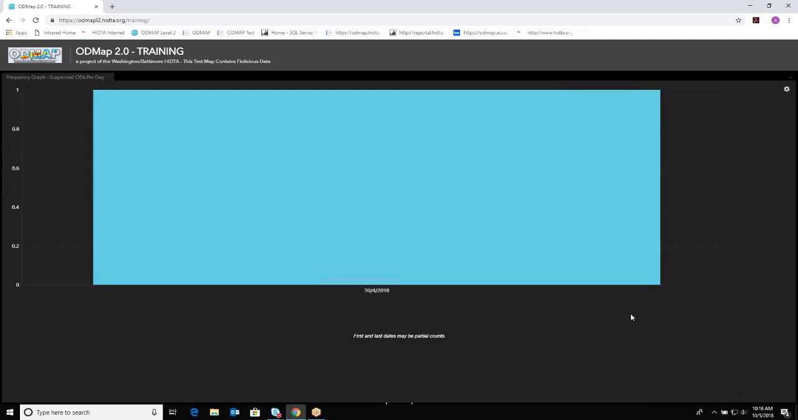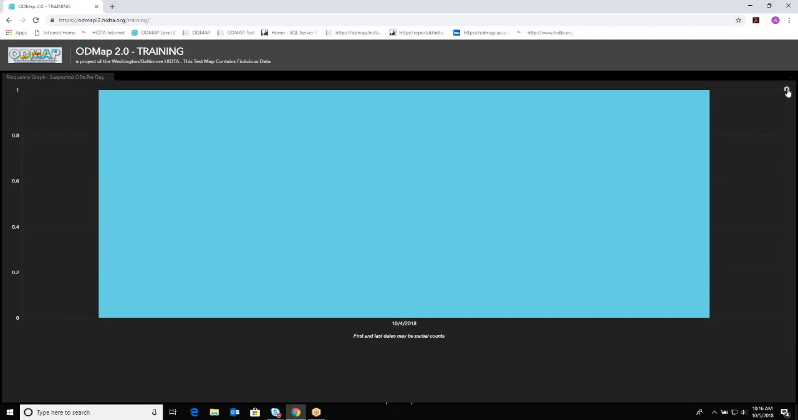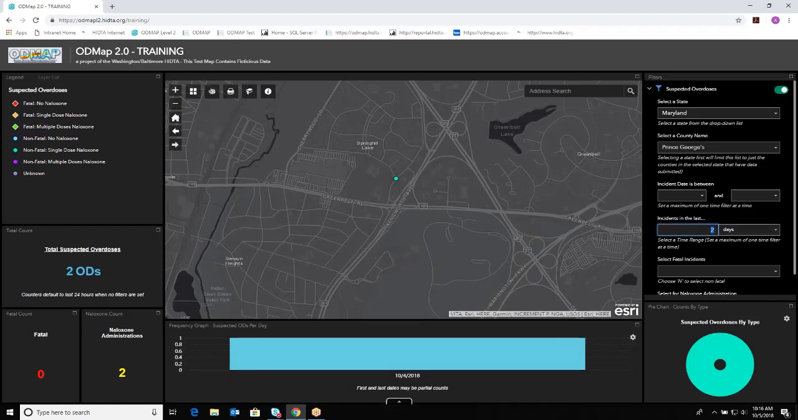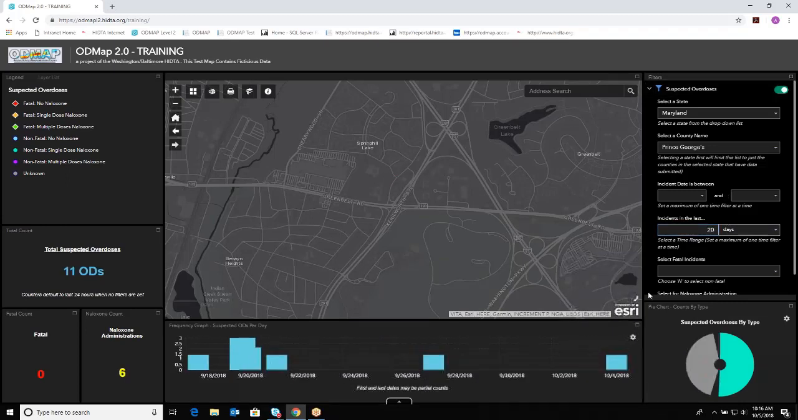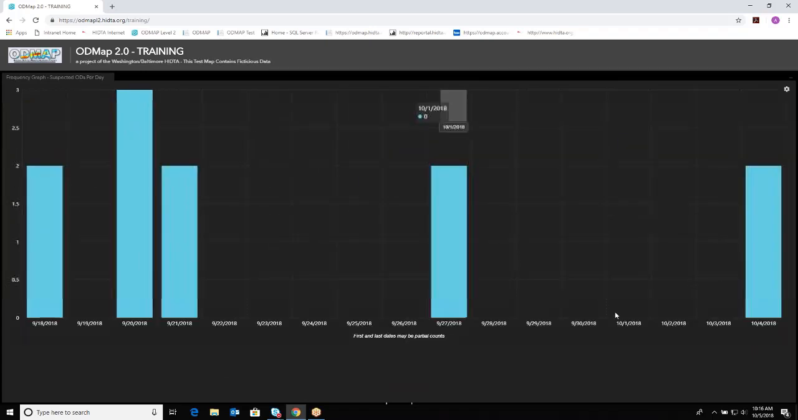You'll see down here below that when you filter, you're able to see a corresponding bar graph. This is also easier to see when we look at more data. So for example, when we sorted it to the last 20 days, we're able to see corresponding information. When you hover over, you're able to see the actual number of suspected overdoses. Again, this would be more comprehensive information when you have a real data set that you are working with. Again, ours is from the training environment.